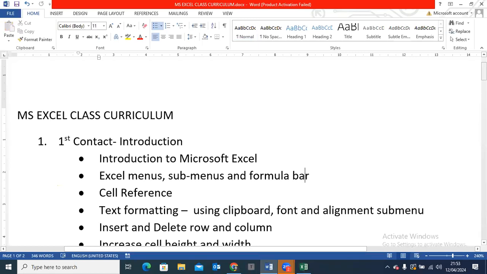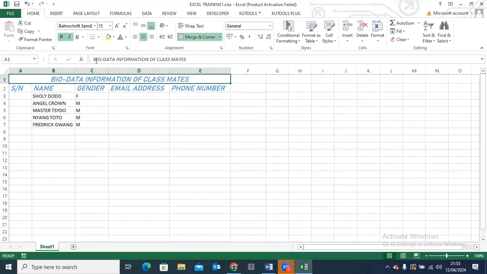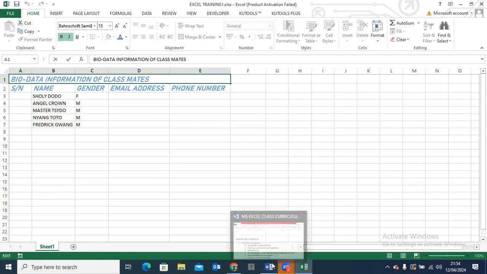Introduction to Microsoft Excel, Excel menu and submenus and formula bar. I've showed us the formula bar. Let me remind us, this is the formula bar. Then this is the name box. You use it to navigate. If you type A20, it will take you to A20. You don't need to scroll to where A20 is. We have used it to see the last cell and the last column in Microsoft Excel. So with this, we've been able to achieve what is in our curriculum.